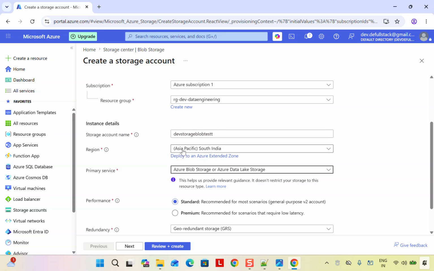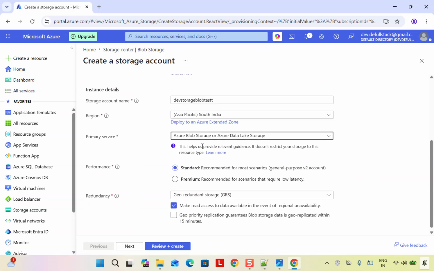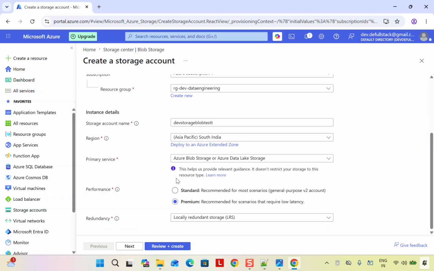We have given this name, we have chosen the region, and we have chosen the primary services. Now, which performance option are we going to choose? Let's choose the premium one, because when we are doing practicals, we expect the performance to be good. So let's go with the premium one. When we come to redundancy, what does redundancy mean and what does the region mean? I'll show you now.